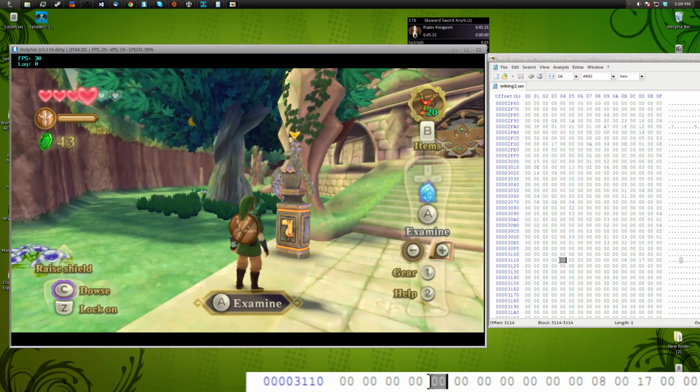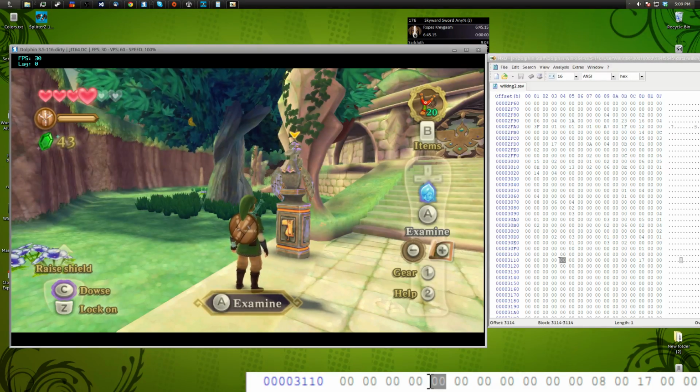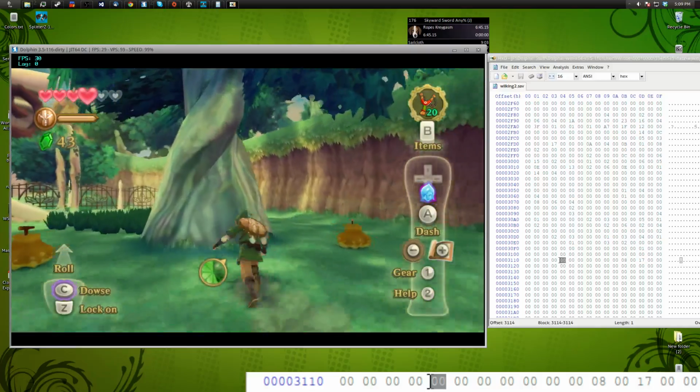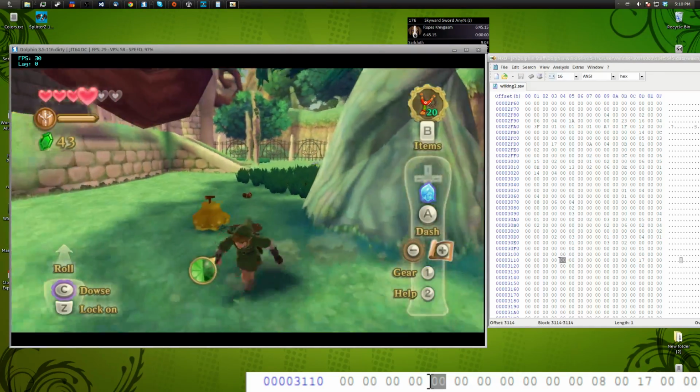However, this bit is used for something different in this area of the game, and I'll show you what it is right now. It's actually used for storing whether or not you've bonked into certain trees, like this one, that give you items when they come out.